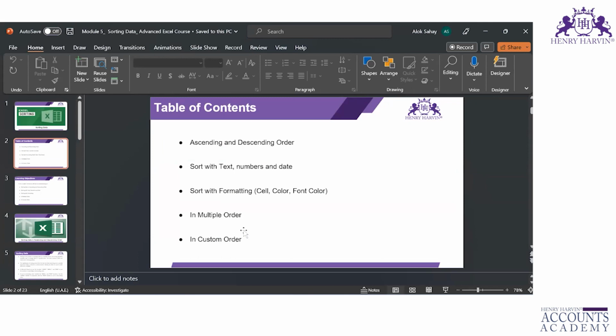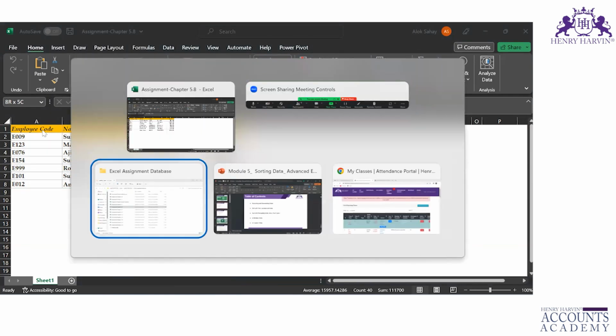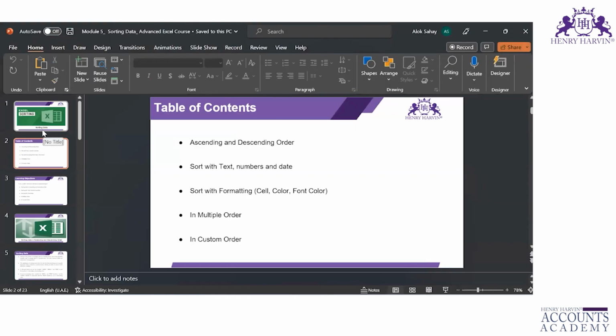Here: ascending and descending order, sort with text, number and date, sort with formatting, in multiple orders, in custom orders. Okay. So these are the options of sorting a table, sorting data. So now what we are going to do is learn sorting and filter, right? Because here what we have learned, I have already discussed all these things, but again, let's discuss it further.